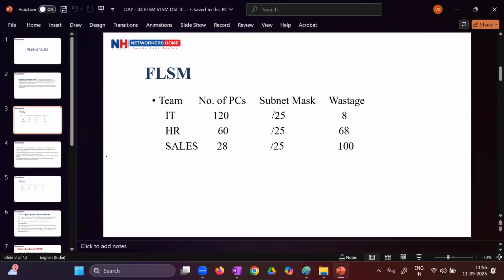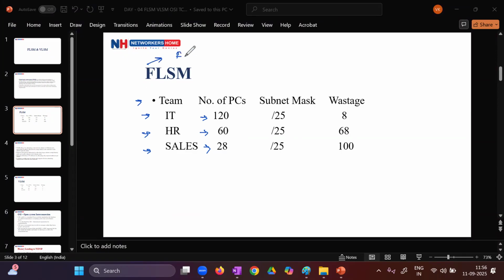See here what is written. You have an IT department, HR department, and sales department. The number of PCs in the IT department is 120. Number of PCs in the HR department is 60. Number of PCs in the sales department is 28. What you are doing here is using a fixed length subnet mask. It means your subnet mask is always fixed, irrespective of the departments.